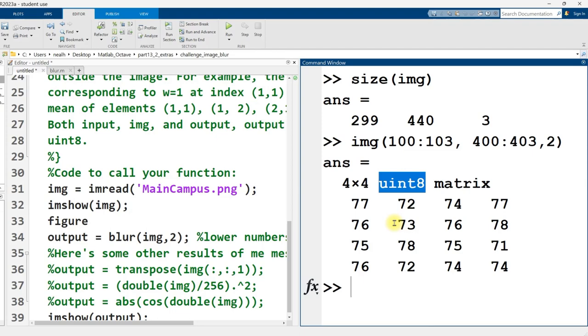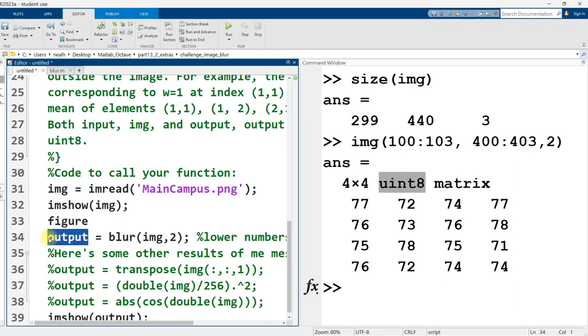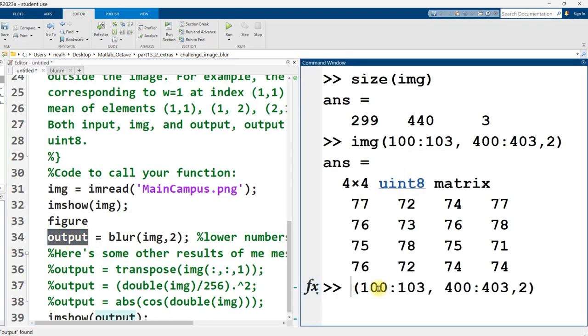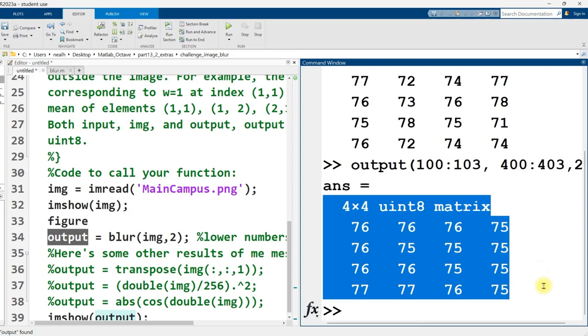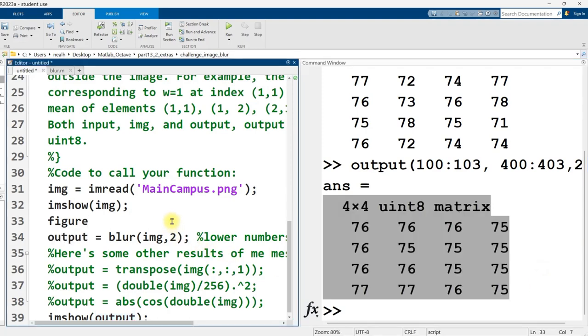And again, I forget, I think 0 is like white, and if they're all 255, then it's black, but I don't remember exactly. But my output matrix is a little bit different, isn't it? So what if instead of image, I look at output, those same pixels? This actually surprised me. This is not what I expected, which can be really enlightening.